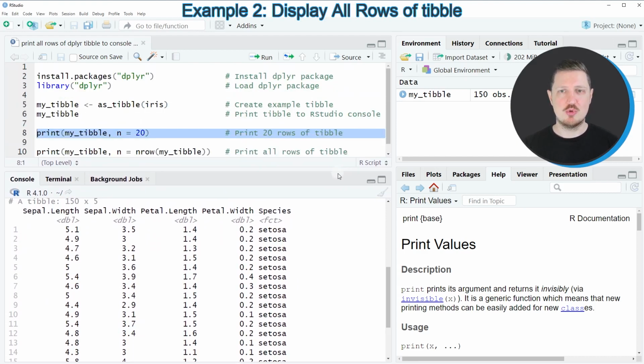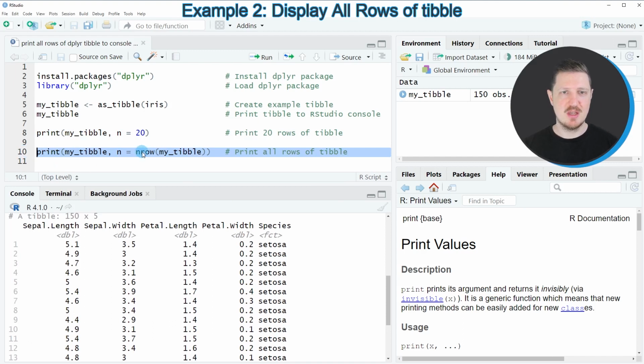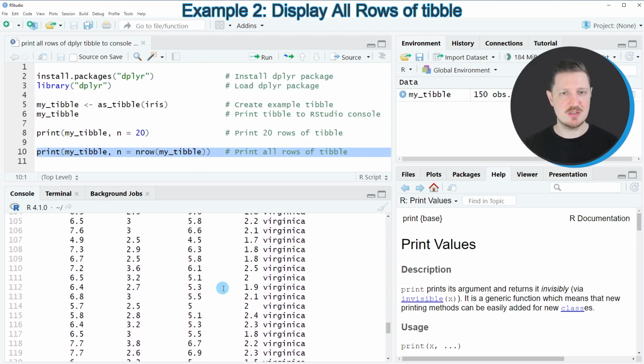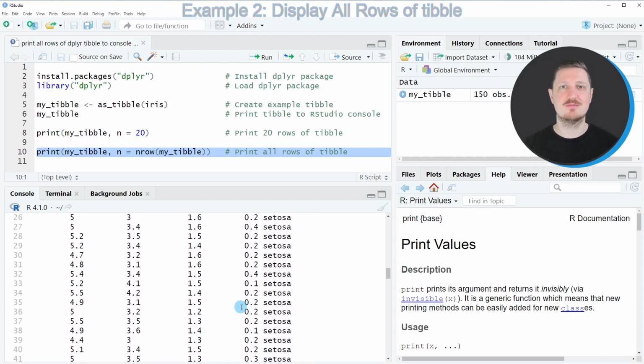So if you want to print an entire tibble to the RStudio console, then you can once again use the print function. However, this time you have to assign the number of rows in our tibble to the n argument. And we can simply do that by using the nrow function to extract the number of rows of our tibble. So after running line 10 of the code, you can see at the bottom that the entire tibble is shown, and now you can scroll through your tibble to see all the values of your tibble.